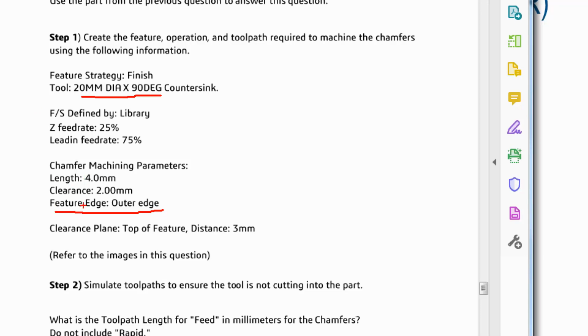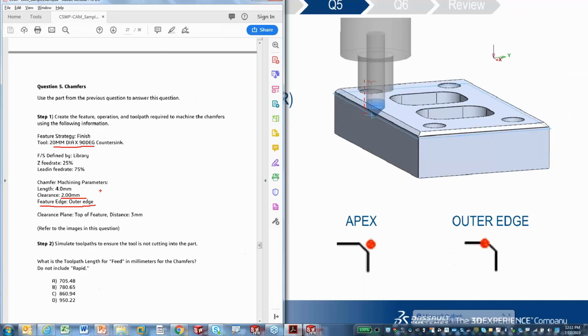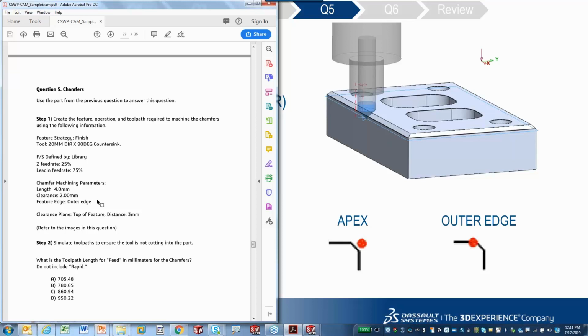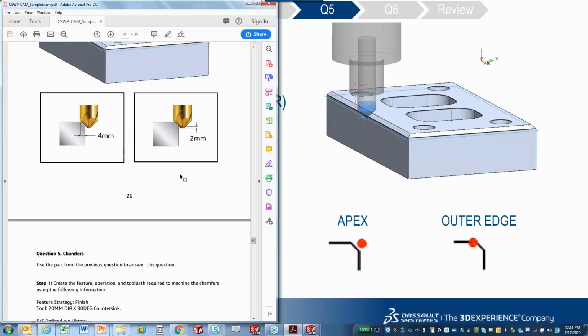Likewise, under machining parameters, something to pay attention to is the clearance. The length of our chamfer is going to be 4 millimeters, versus the clearance set to 2 millimeters. So you want to make sure you give yourself enough machining depth to compensate for that clearance. What do I mean? In this top image, you'll see this is the clearance, 2 millimeters, where the tool tip actually protrudes, surpassing the actual chamfer edge of 4 millimeters.